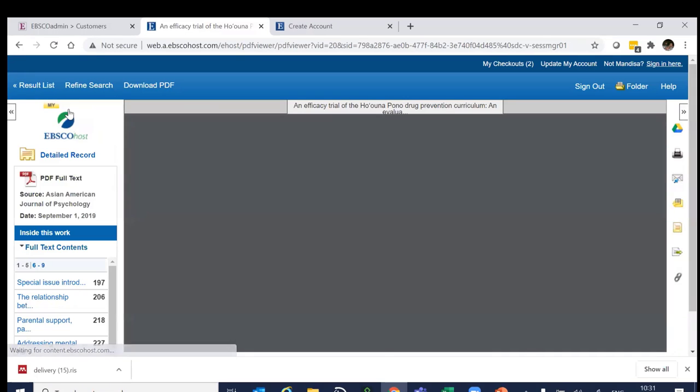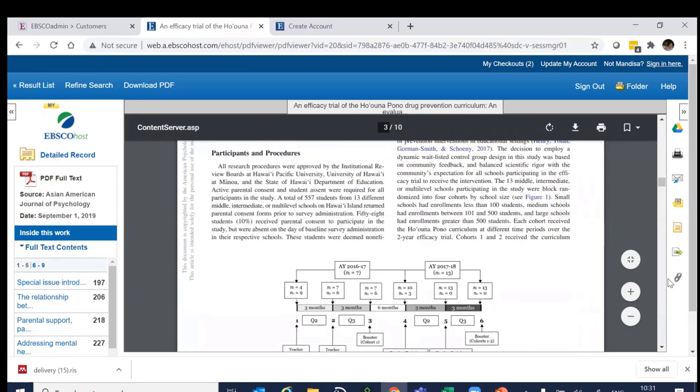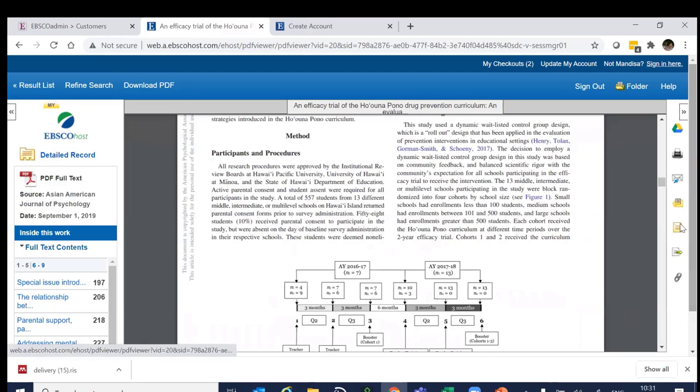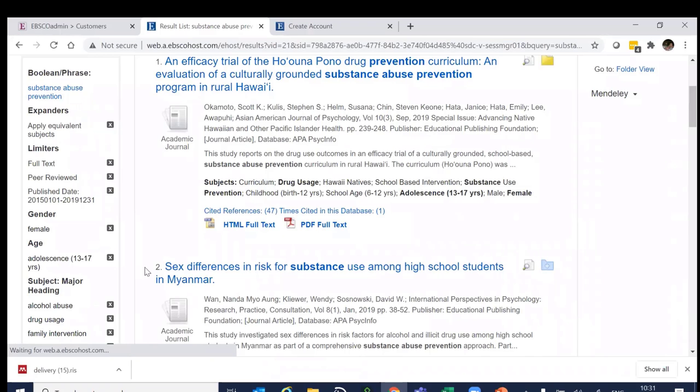Okay, now I've opened the PDF. As you can see, this is an article. It shows how many pages it has. Now I can actually download it. I may print it if I wish to do so. You can also read through this article. And all the tools that we spoke about earlier are still available here on the right side. So you can still add to Funda, you can still export to Mendeley, you can still pull out individual citations and so on.